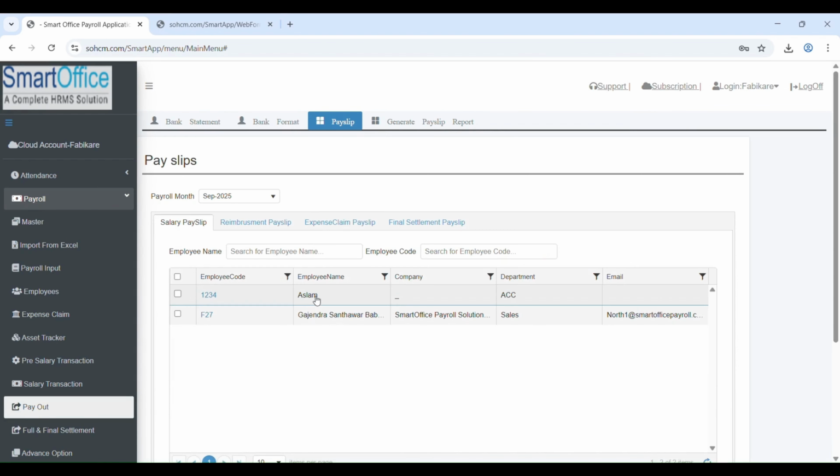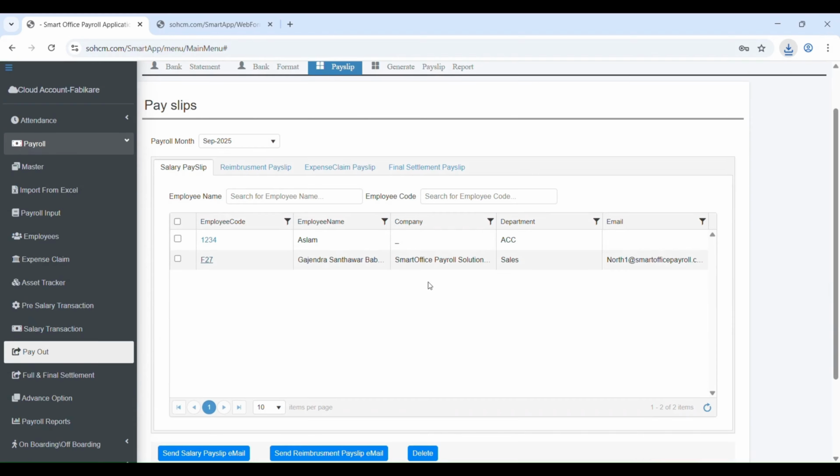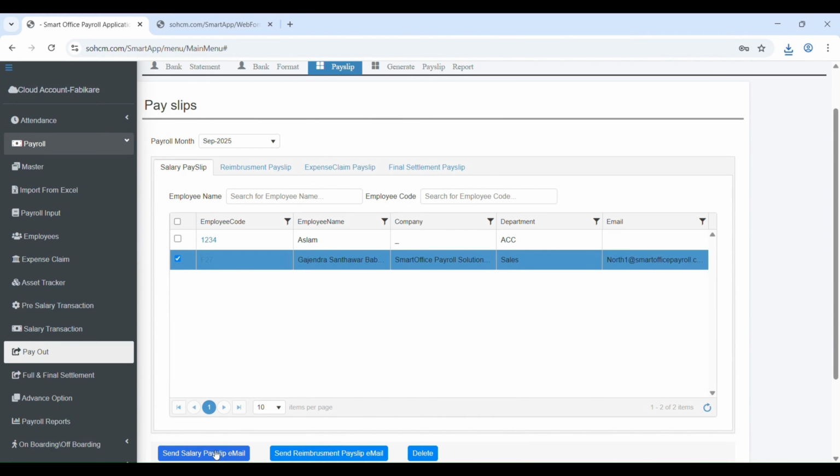Click on employee code to download the salary payslip. To email the salary payslip, make sure the email ID is updated and then select that employee and click on send salary payslip email.